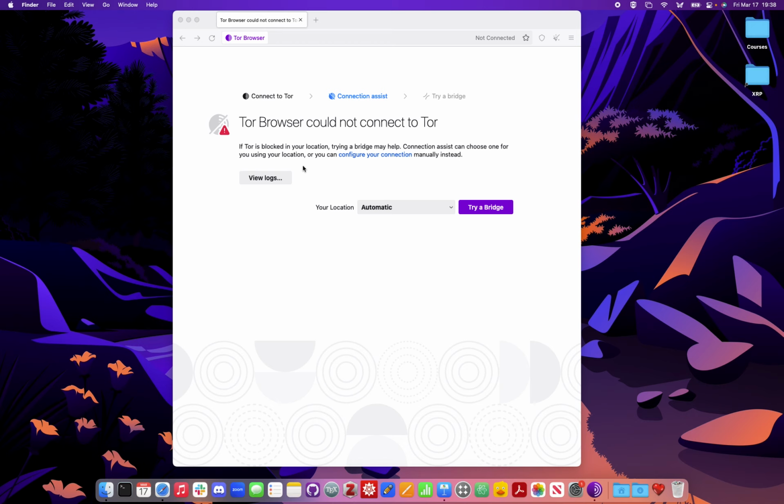So if anyone from Tor is watching this video, time out a little earlier. But otherwise, this is good. Tor browser could not connect to Tor. Okay, that's fine. If Tor is blocked in your location, so that's exactly what's happening, right? Trying a bridge may help. That was the suggestion. Connection assist can help choose one for you using your location, or you can configure your connection manually instead.